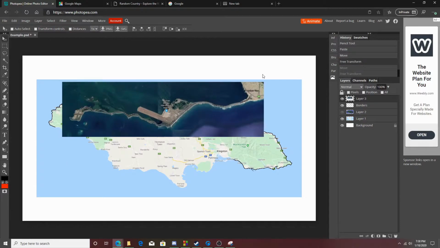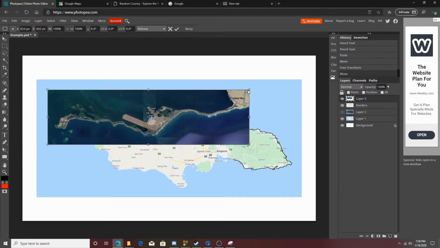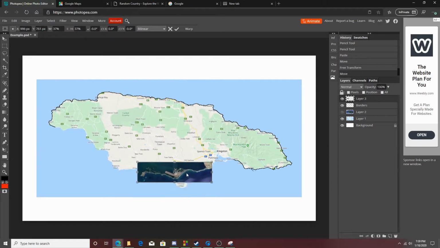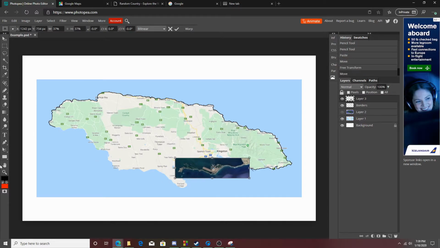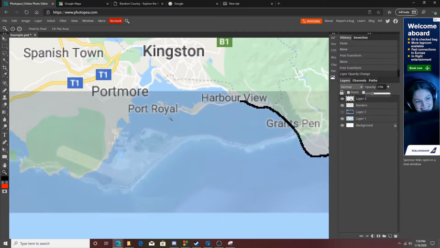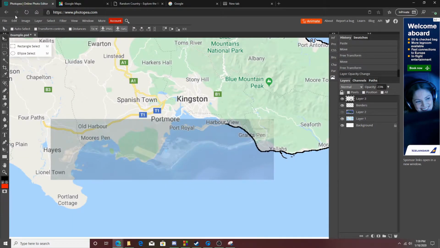Oh, here's the image I copy pasted. I do Edit, Free Transform, and then I hold Control while changing. Oop, nope, Control Z. Edit, Free Transform. I hold Shift so that when I scale it down, it scales correctly, with the ratios kept the same. The reason I copy pasted this in the first place was because I can't see the border that well in this area of Jamaica. So I'm going to change the opacity and scale this image down so I can make a better border.